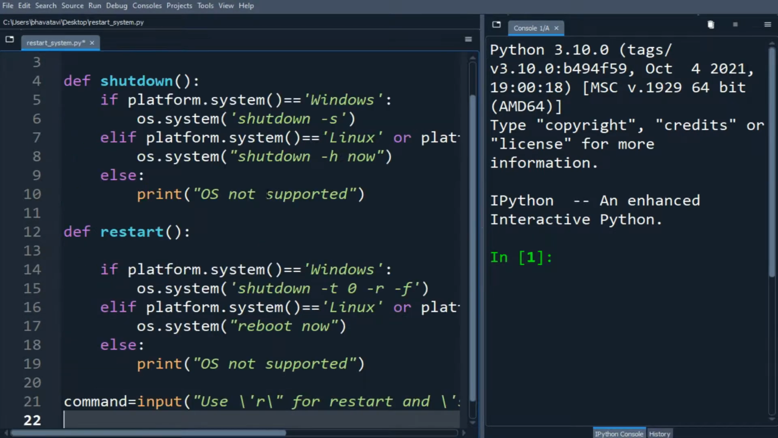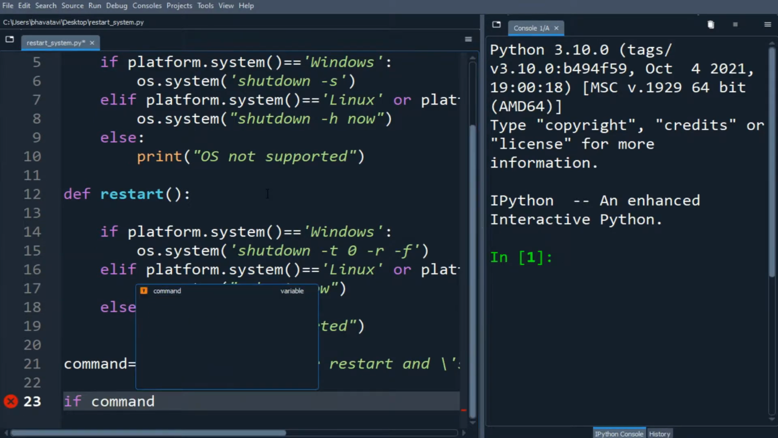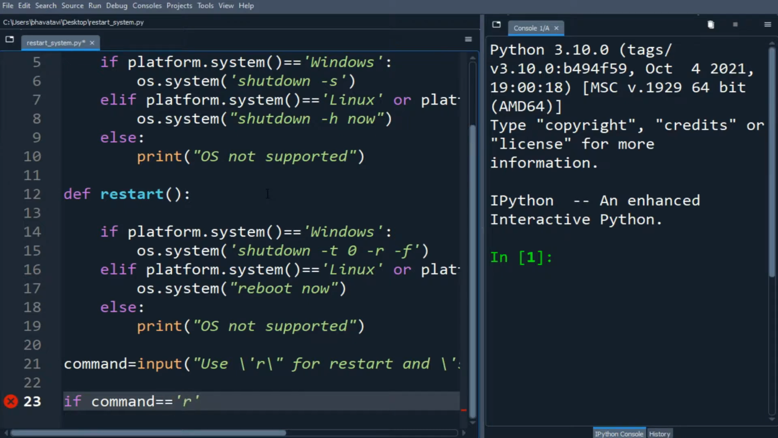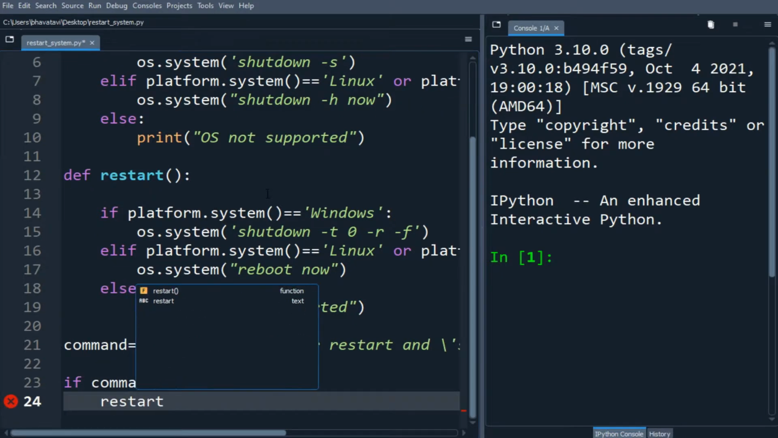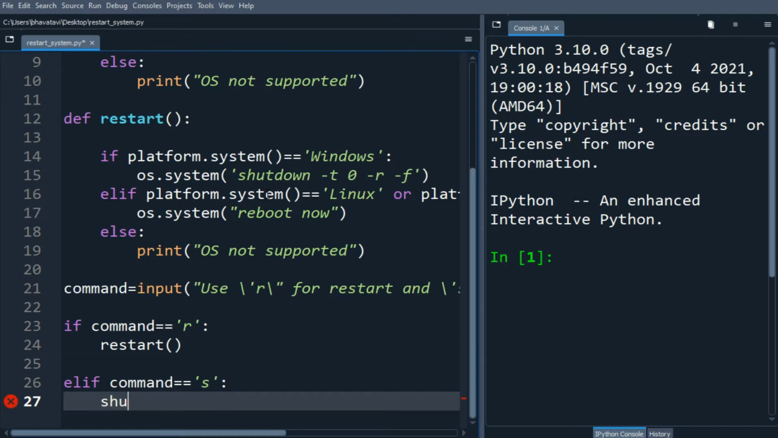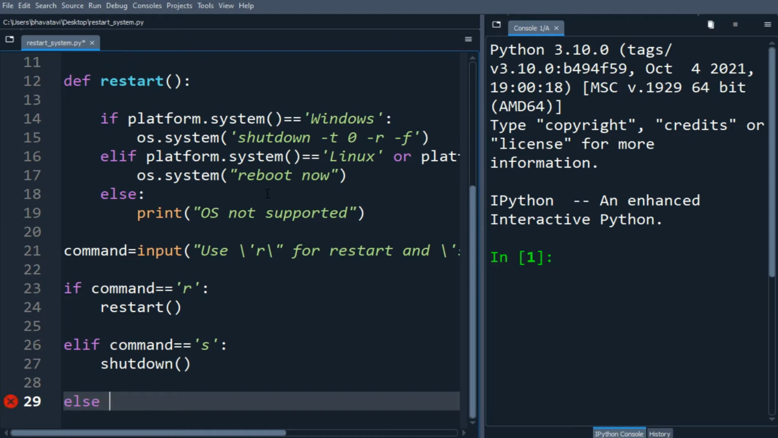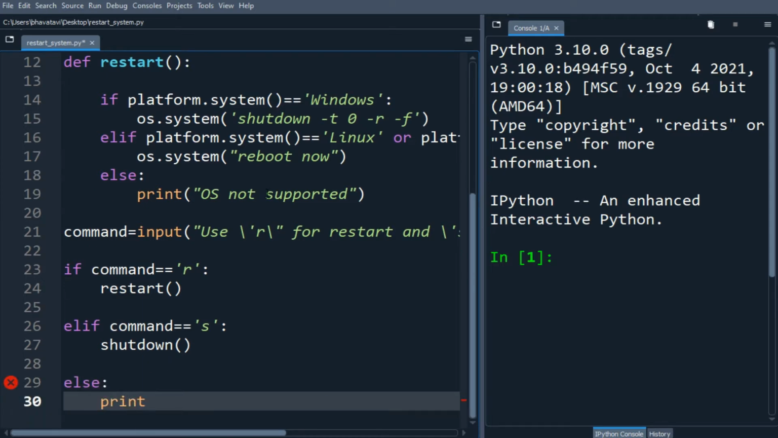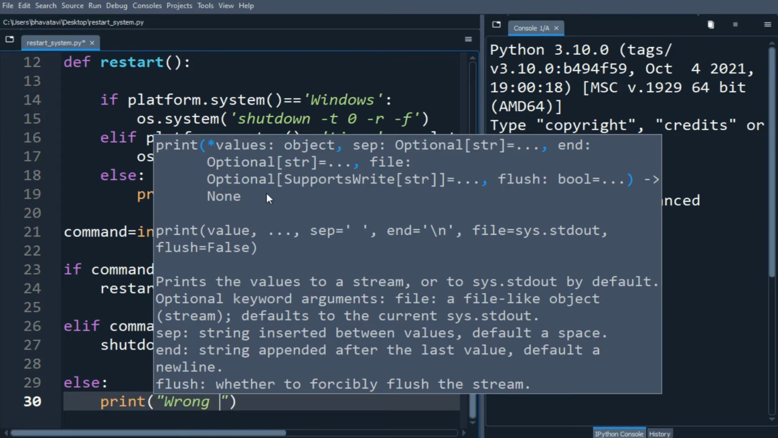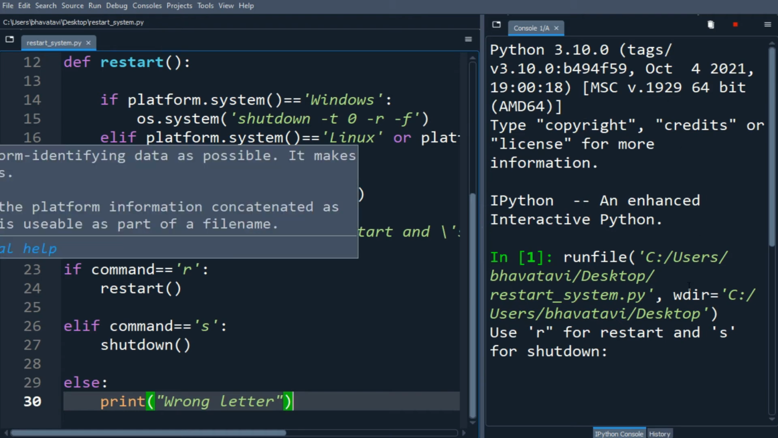Now let's make an if statement. If the command is R, okay, so this will be for the restart. So we'll call the restart. Let's make an elif statement. Command is equals S. So we will shut down. Let's make an else statement. Print wrong letter. So now let's run the program. So it is saying R for restart and S for shutdown.